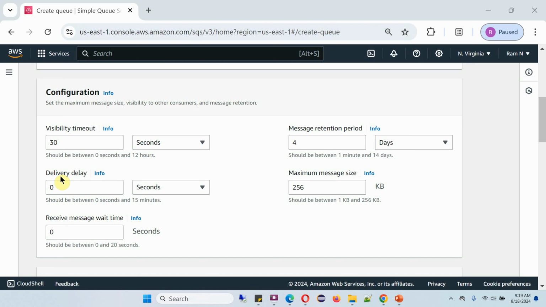Next one is delivery delay. By default it is 0 seconds. It should be between 0 seconds and 15 minutes. Suppose delivery delay is 10 minutes, then only after 10 minutes will the message be added to this particular queue.